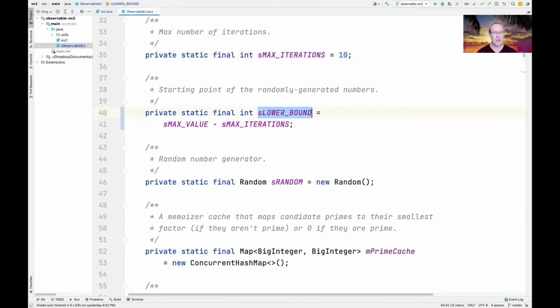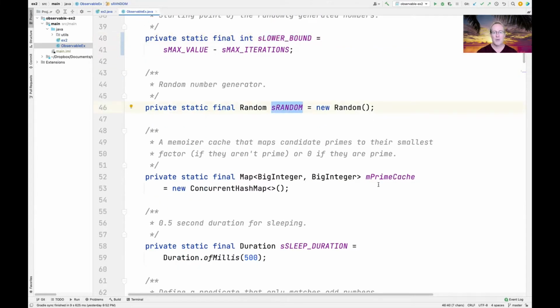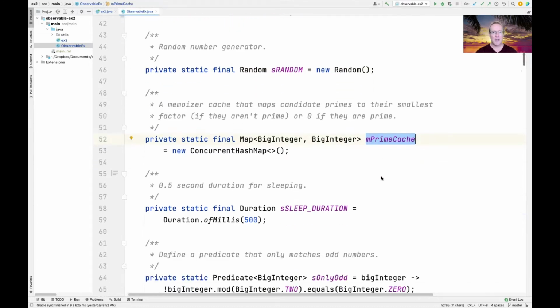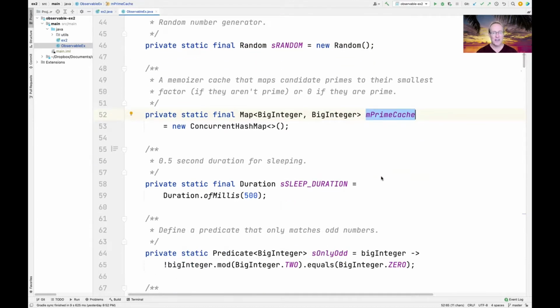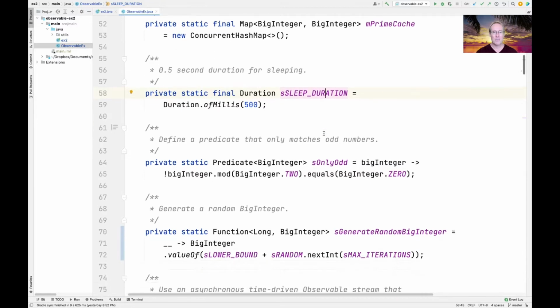We compute something called lower bound, which is the max value minus the iterations, to get duplicate values. We make a random number generator. We're going to have a memoizing cache using a concurrent hash map, so we can look up values if they've been computed already and not have to recompute whether they're prime. We have something that keeps track of sleep duration. We don't actually use that for this particular test. That was used for the interval test that tested things using the interval operator on observable.